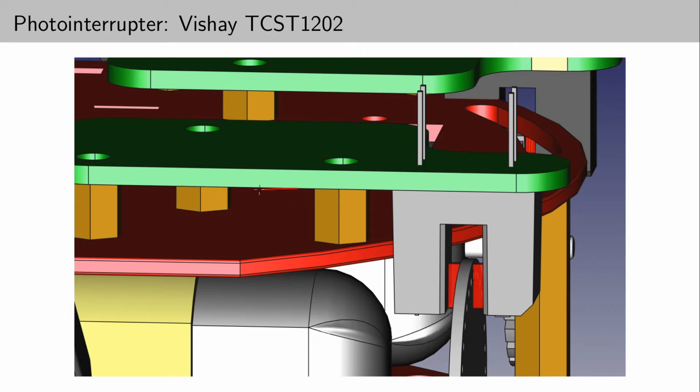It means you couldn't put any components on the bottom of the PCB. It means that there'd be a danger of shorting between the bottom of the PCB and the chassis, and it's just not very good. So I chose a different one. It's also made by Vishay. It's this TCST 1202. Electrically, it's the same as the other one. And it means that you can have a 5 millimeter spacing between the PCB and the chassis, which is much more reasonable. And you can see here that there's no mechanical interference with the motor. There's a little bit of interference with the chassis plate, but that's not a bother. And the optical path is fine.